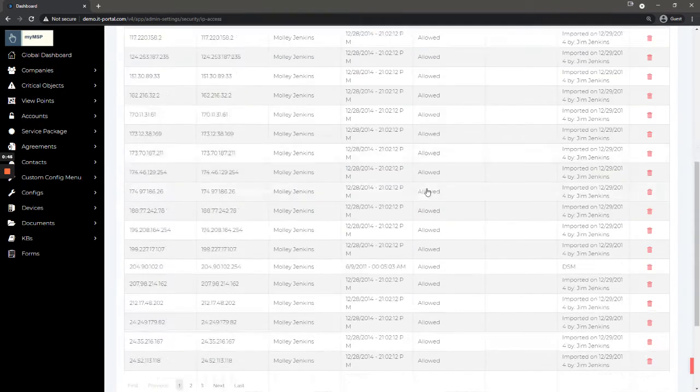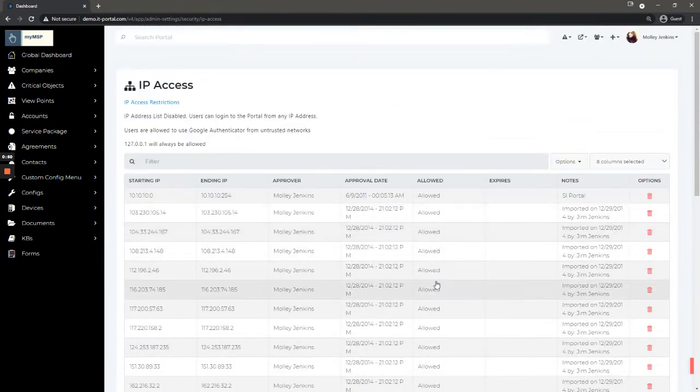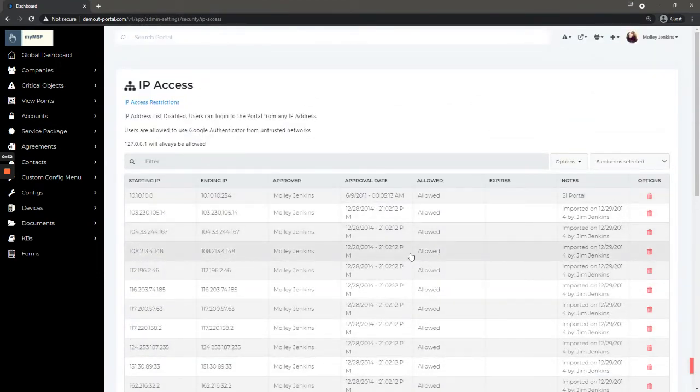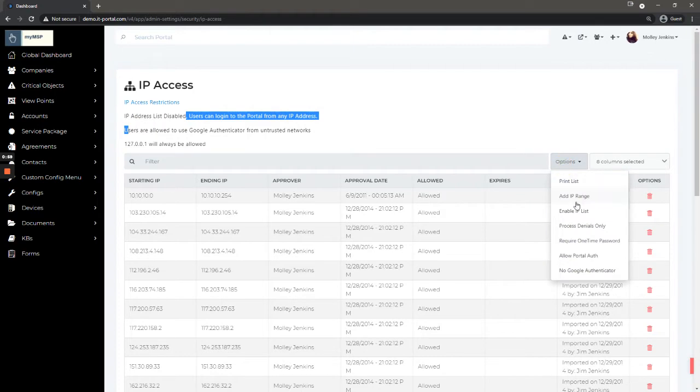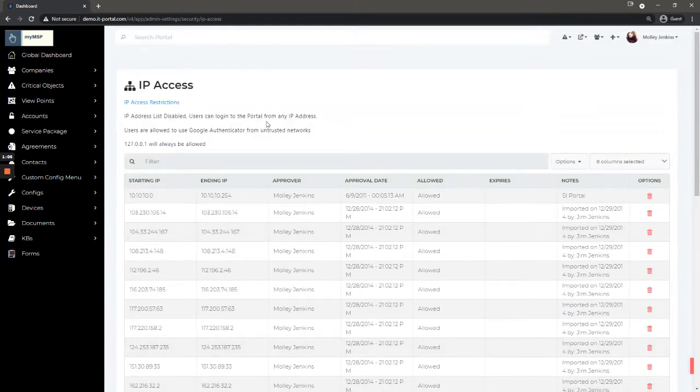Currently, as you can see, all I have are allowed ranges. Anything that would be coming from outside of these ranges would not be allowed in. Currently, I have the list disabled. If I wanted to enable it, I would just do this to enable the IP list, and then all of these ranges would now be subject to the rules set in this access table.